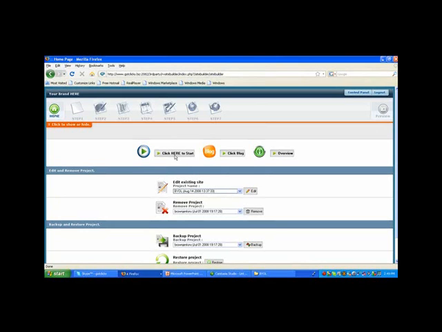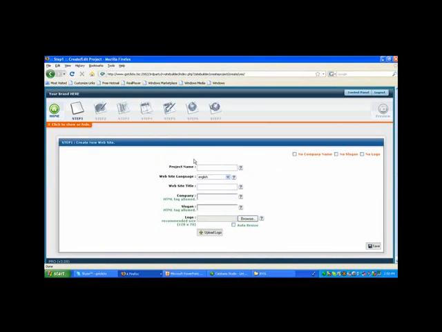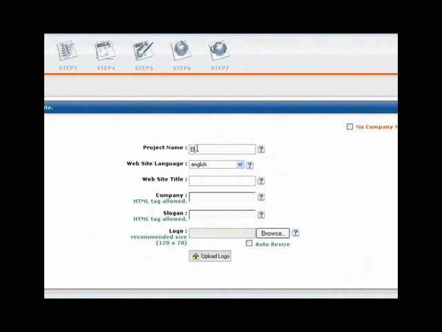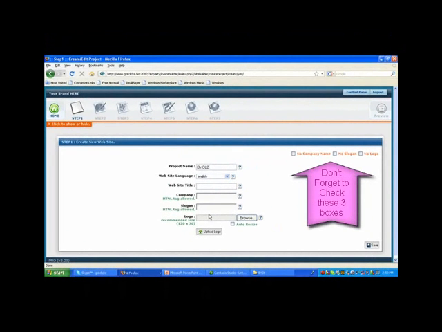Again, you can click here to start, or you can just take something that you've already worked on and click edit. I'm going to take you right to start because I really like for you to see where everything begins. We're going to name this project BYOL2, let's say. I'm not going to give it a title, a company, a slogan, a logo, or anything because we did that already. Now I want to show you how to make it work with the DIY do-it-yourself templates.